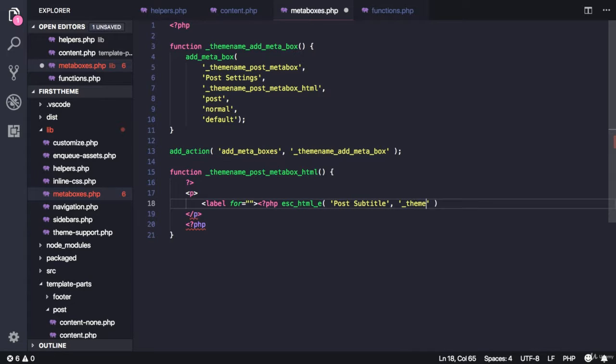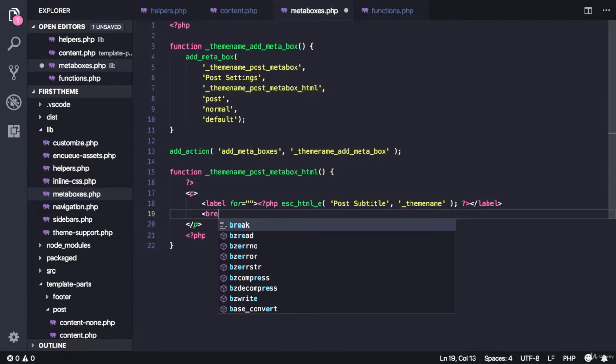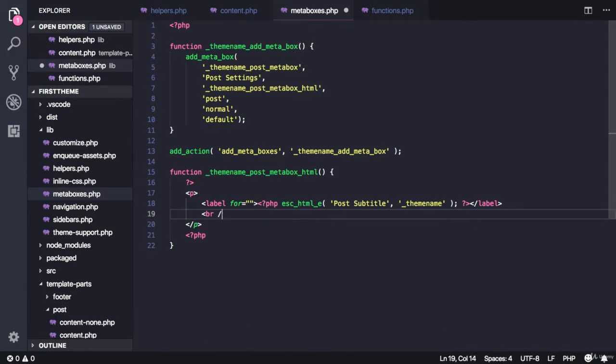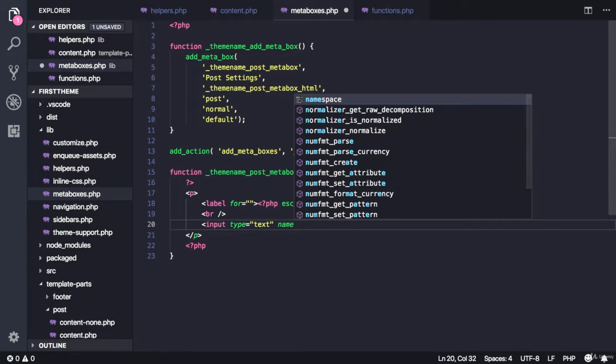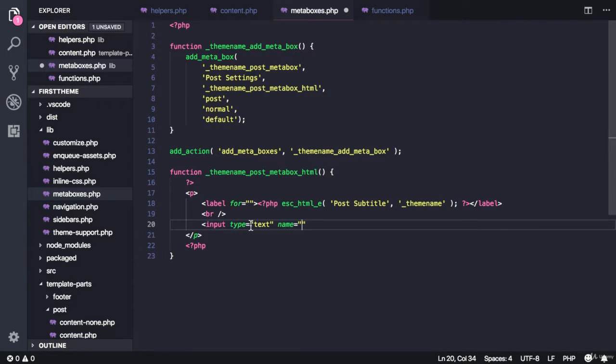And theme name, and close the label. And then in a new line, let's create our input. And we'll need the type to be text for this one. And let's choose a name for this field. And the name of the field is different than the name of the meta key. So just keep this in mind, and we'll see what this means in a moment.